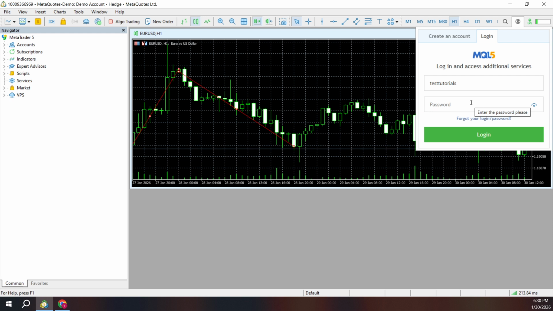When both fields are filled out, click Login. The platform will connect to the demo server and sign you in. If the credentials were entered correctly, you'll see price quotes updating and the platform will be ready for use. If you see a connection or authentication error, double-check the login and password for typos and try again. A quick re-entry usually fixes it.